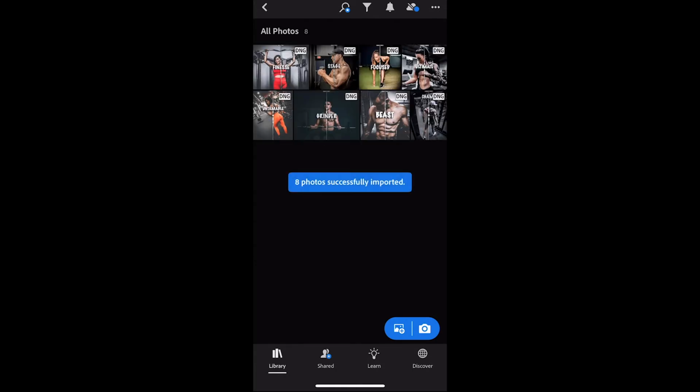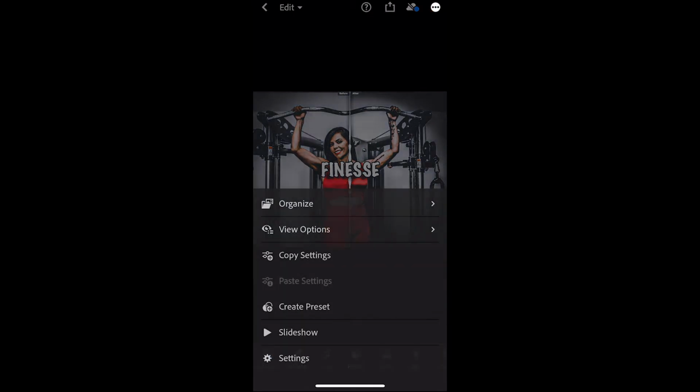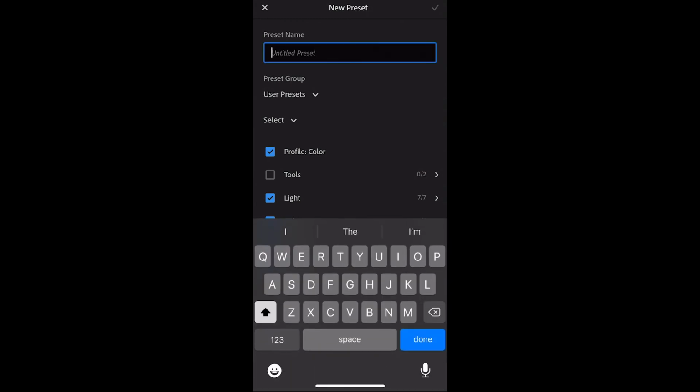Now you'll be able to see every single one of the DNG files, which are the presets that you're gonna save. Select the first one, and all you have to do is tap the three little dots in the upper right corner, and then tap where it says create preset. Then you can use the same name or give it your own name. In this case, we're gonna use the same one. We type it in there.